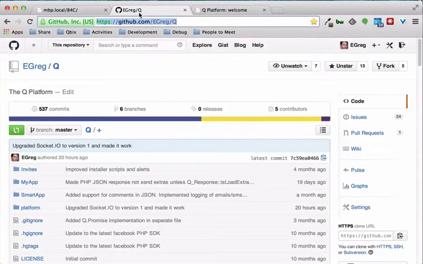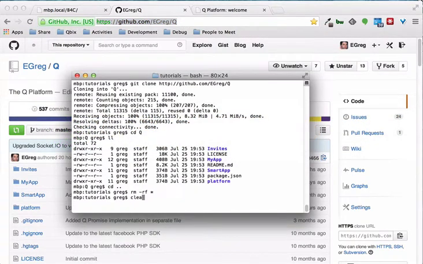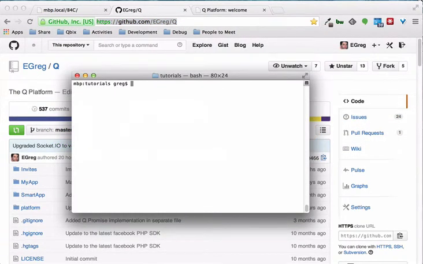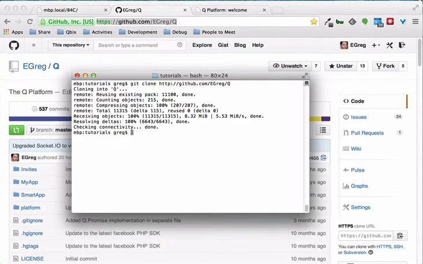Q is hosted on GitHub. So the first thing we want to do is simply clone the repository, like so. All right, well, that was pretty straightforward.